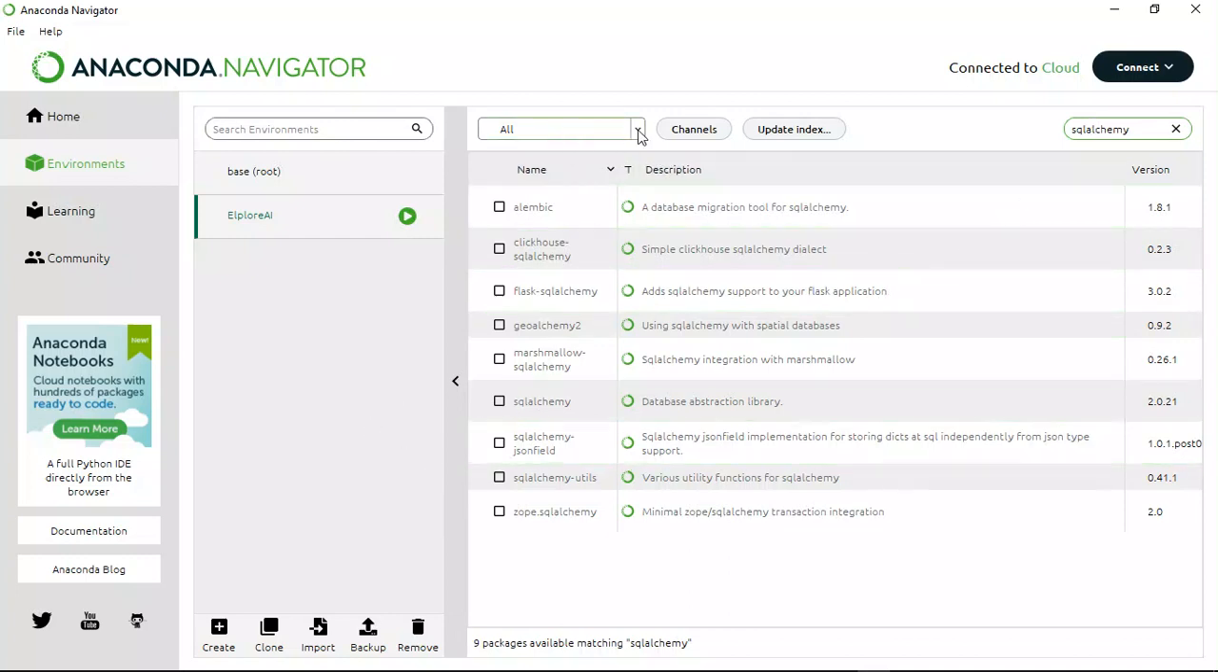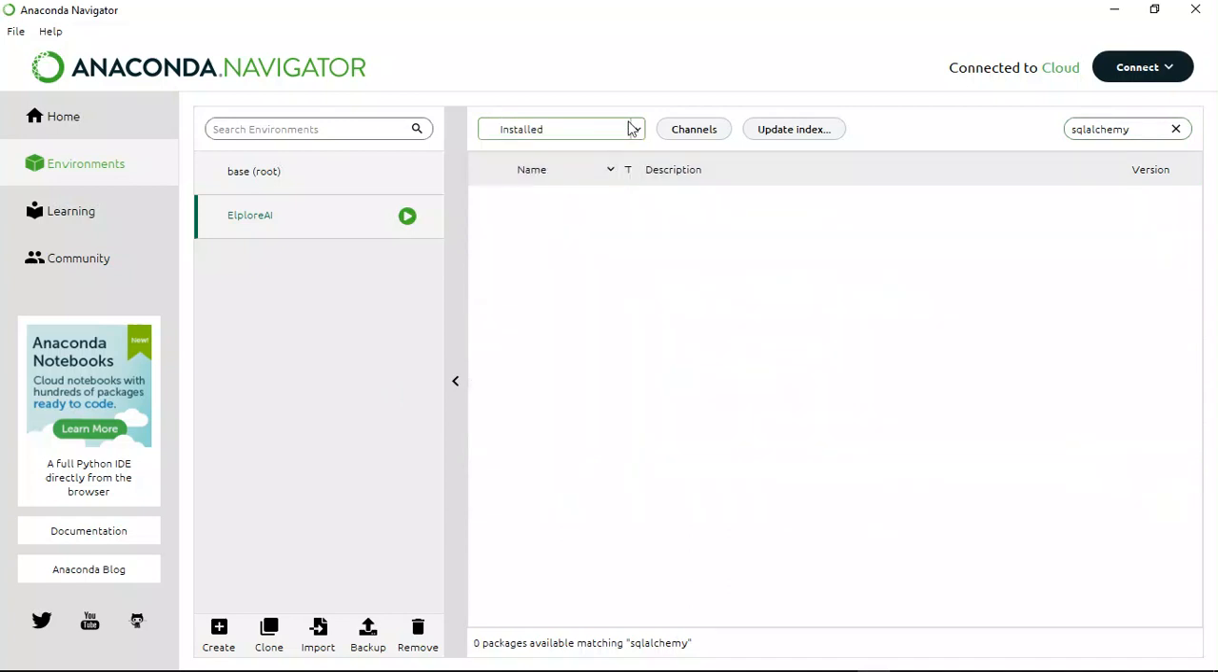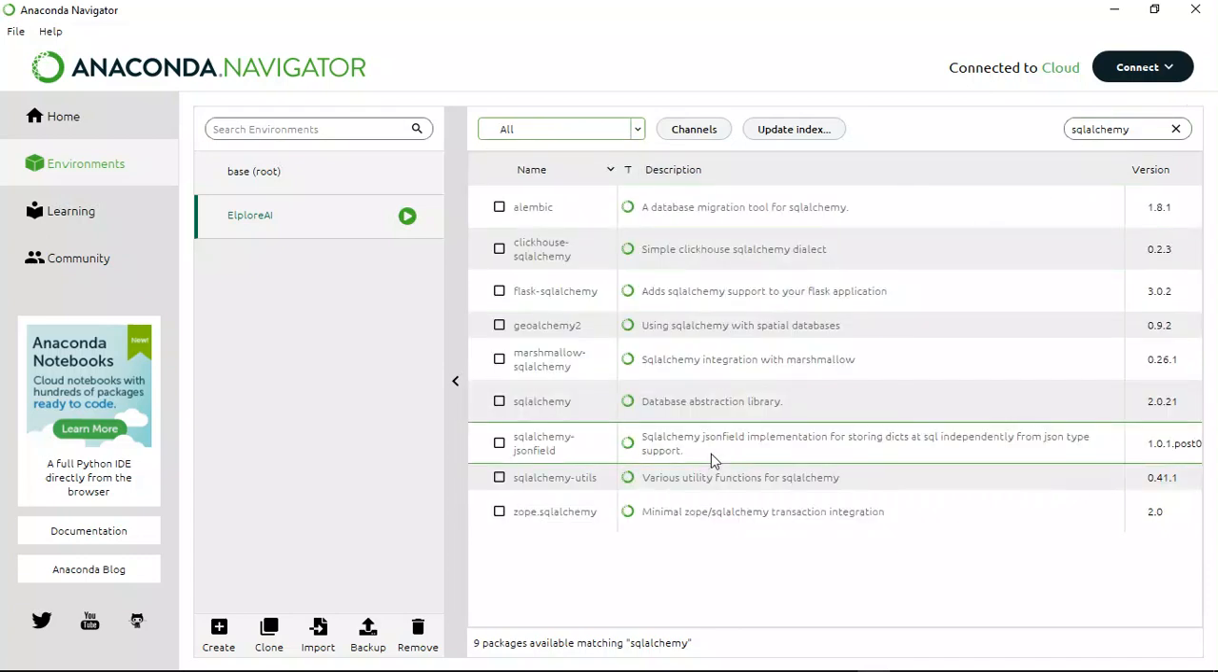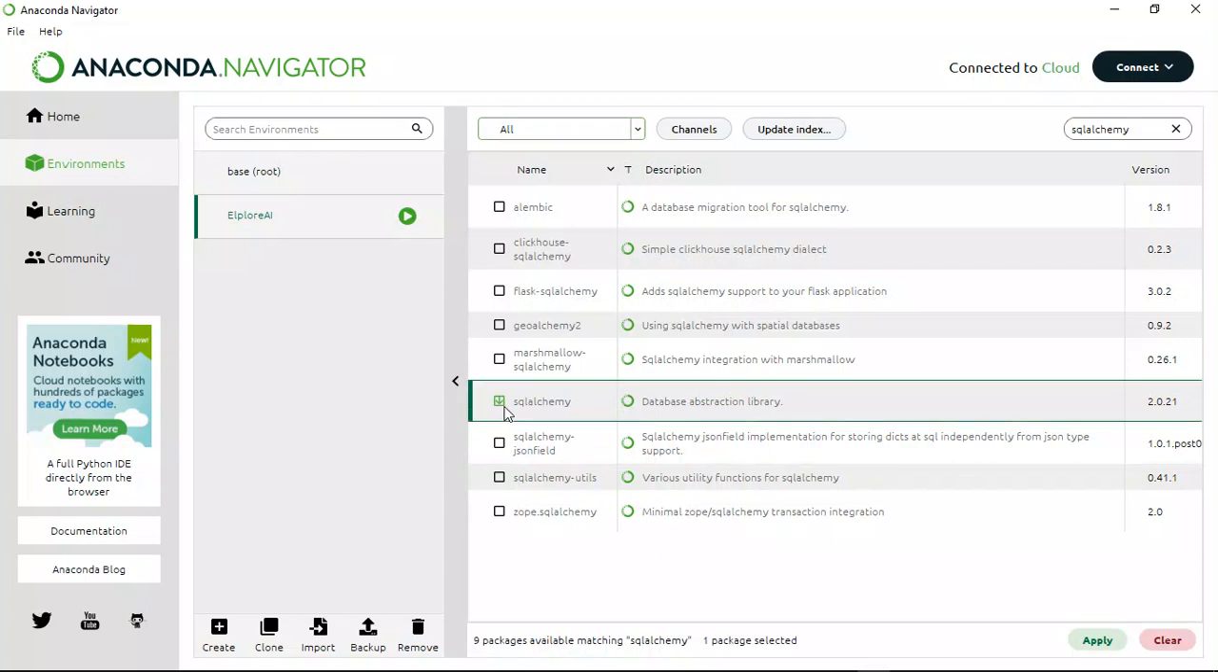When you use the installed filter, these are installed. When they are installed, it won't display. So ensure that the selection is all, so that it may display all the packages when you search here. So you ensure that this one is checked, and then I click on apply.